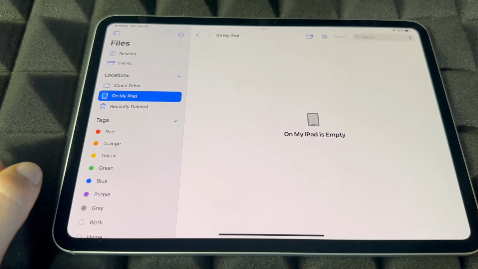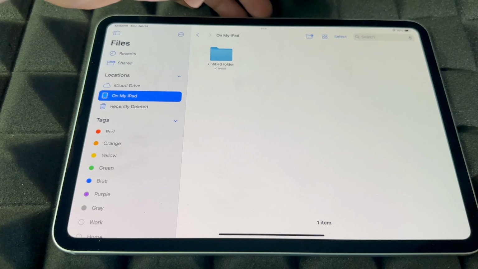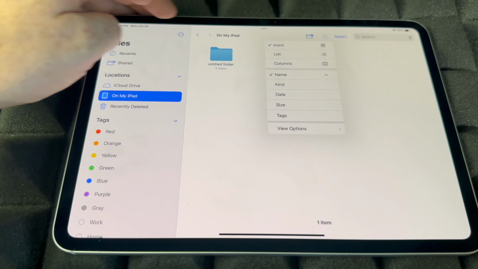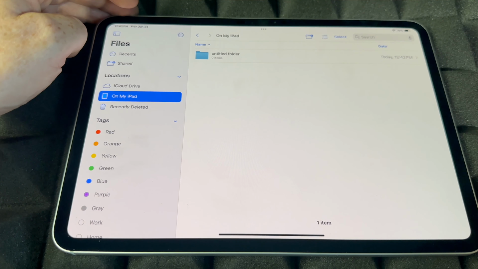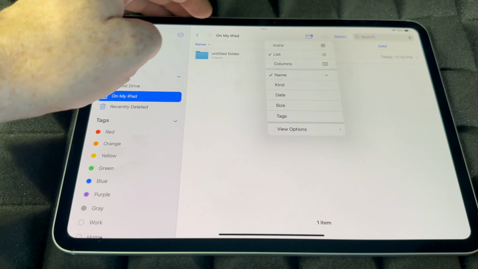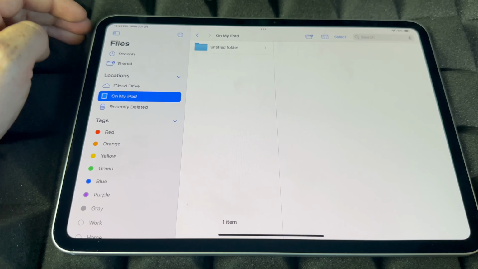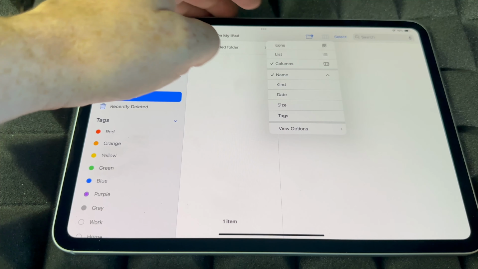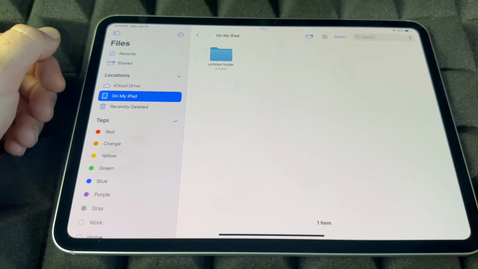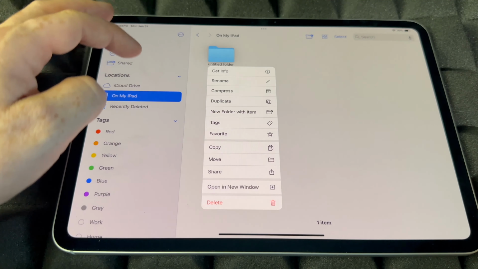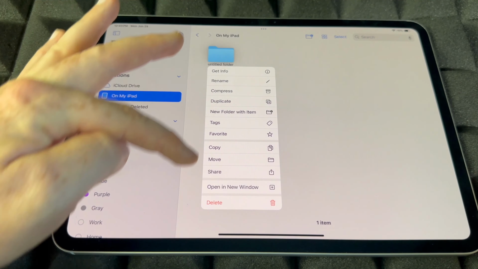There's also ways to view your folders here. So let me just create a few folders. Just one, actually. And then I can view it as a list. I can also change this to view as a column. And I have all those options. I like icons, so I'm going to leave it as icons. But again, we can always delete or create more folders.